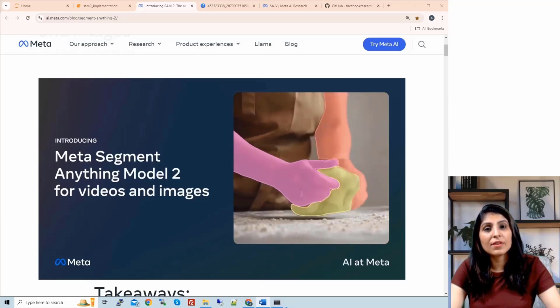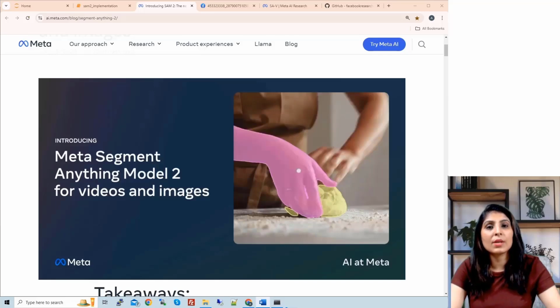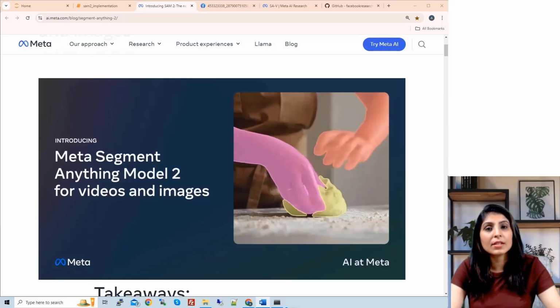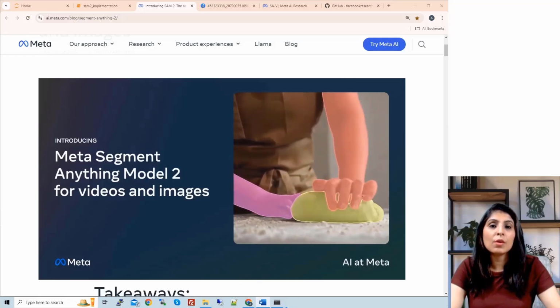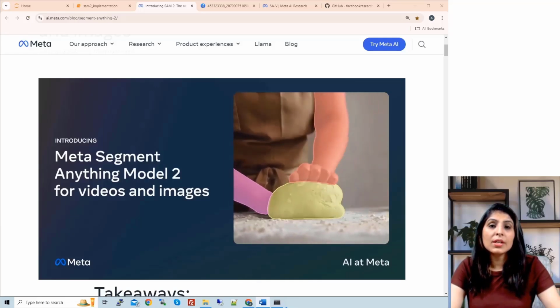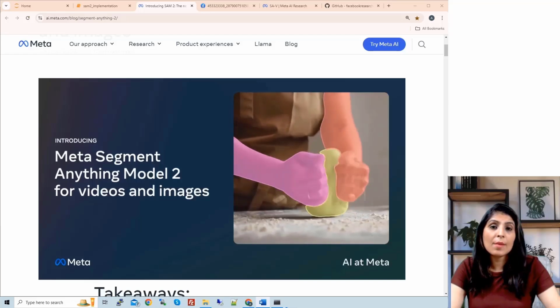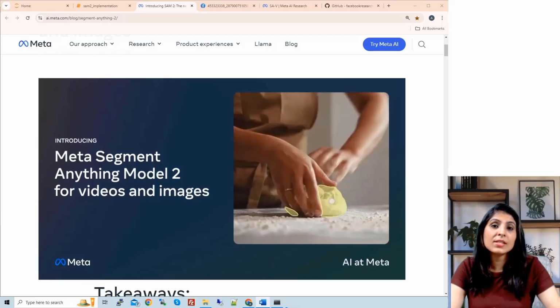So guys, Meta have released a new object segmentation model called Segment Anything Model 2, or SAM2. This model can segment anything from images and videos. In image segmentation tasks, this SAM2 model is more accurate and 6 times faster than the Segment Anything model.